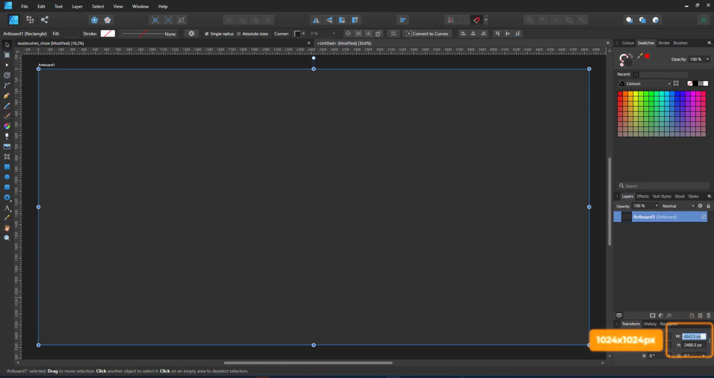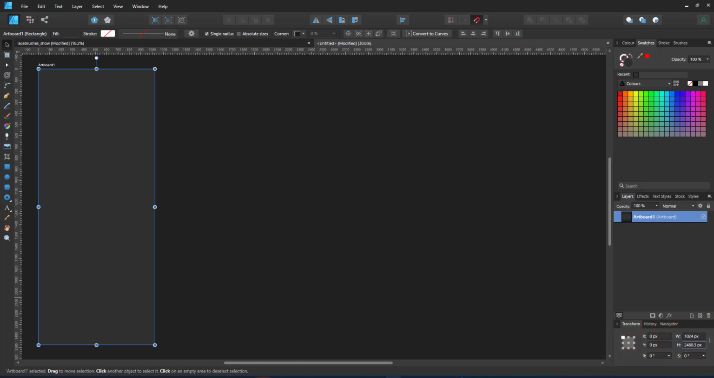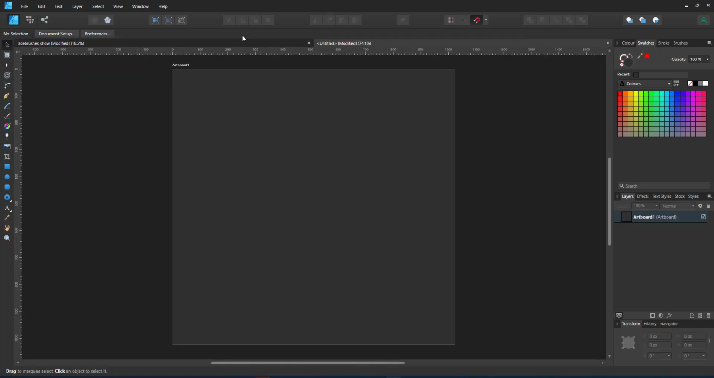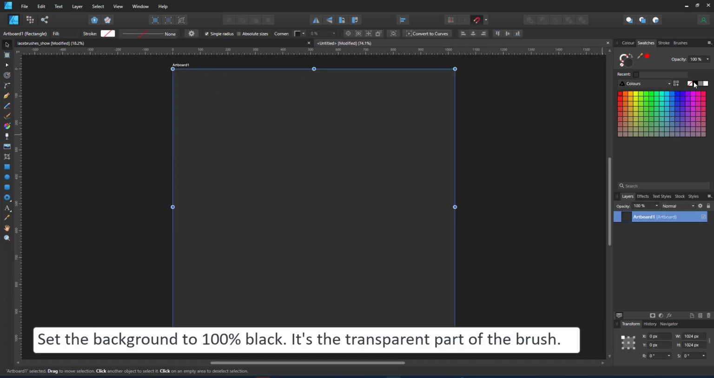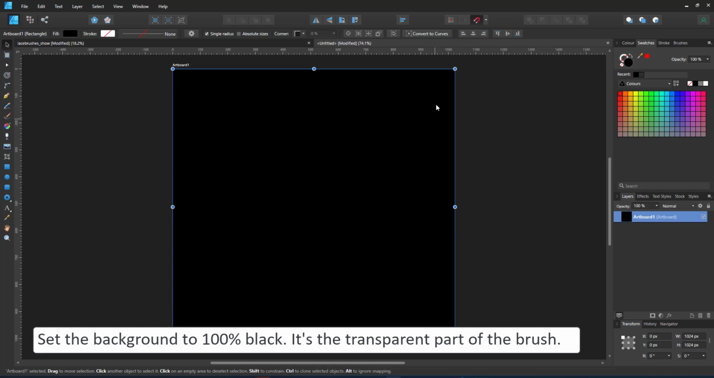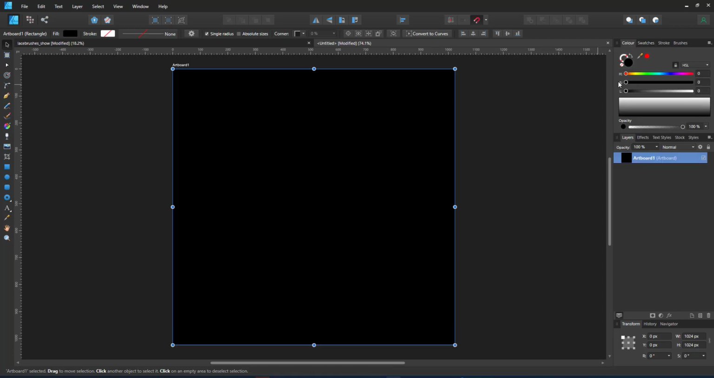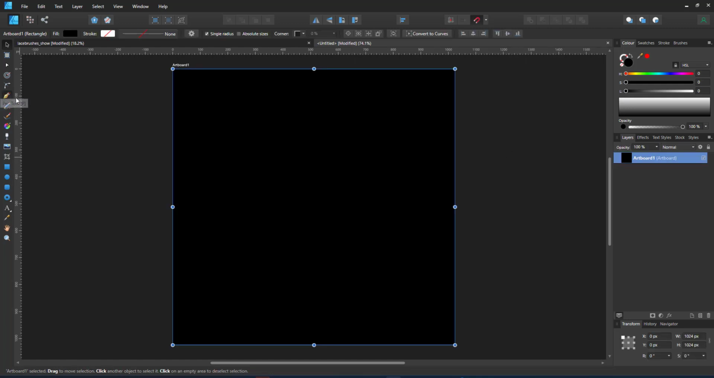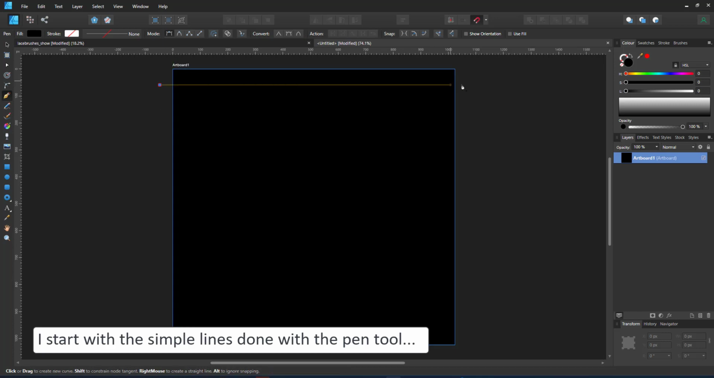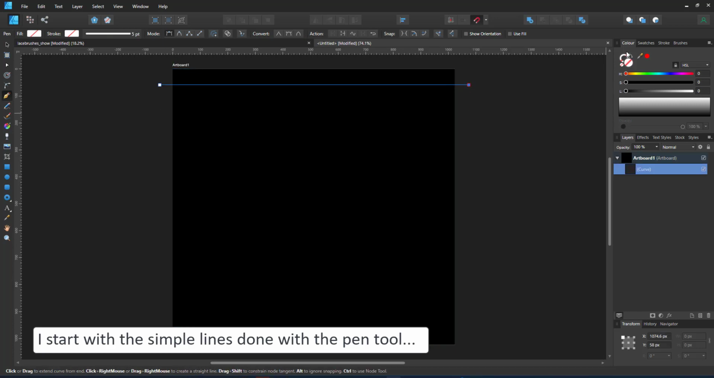Next, I change the artboard to a smaller size, so I set it to 1024 by 1024 and make sure the background is 100% black. I can just give the artboard a fill in black. I select the artboard and color it. The textured intensity brushes work with black as the transparent color and white and any shade of gray defining the visible areas, the grays being semi-transparent and the whites being fully visible.